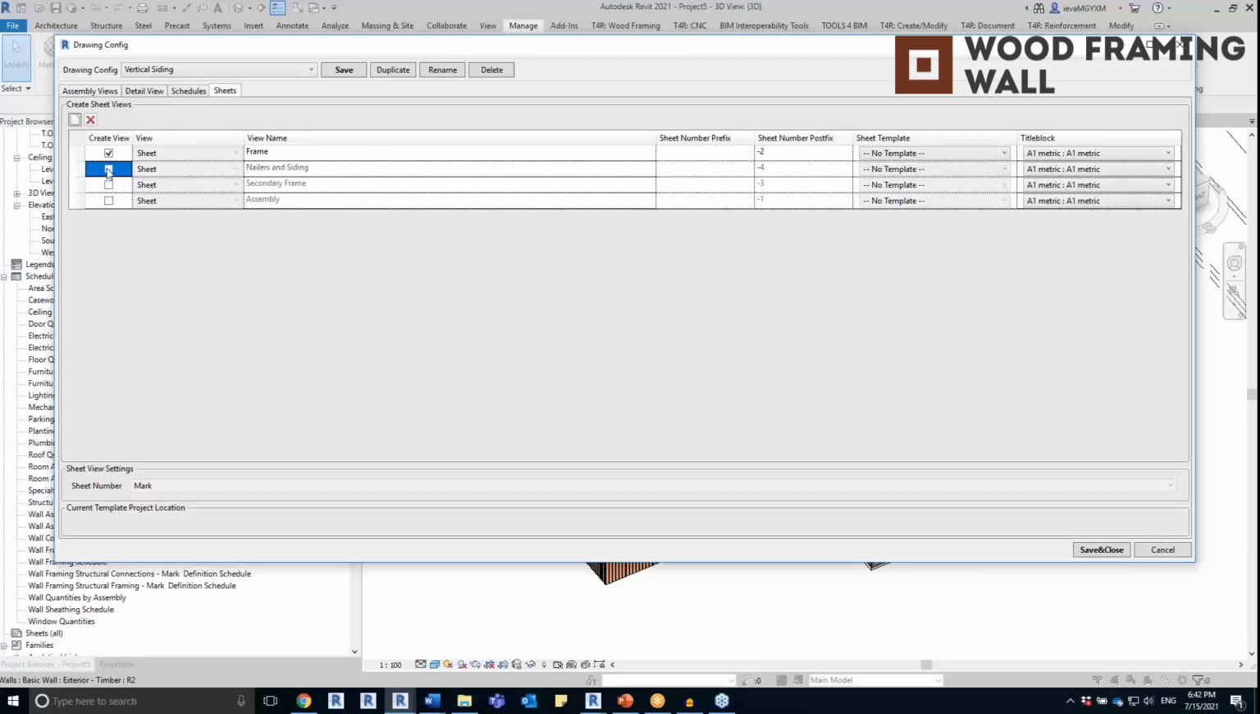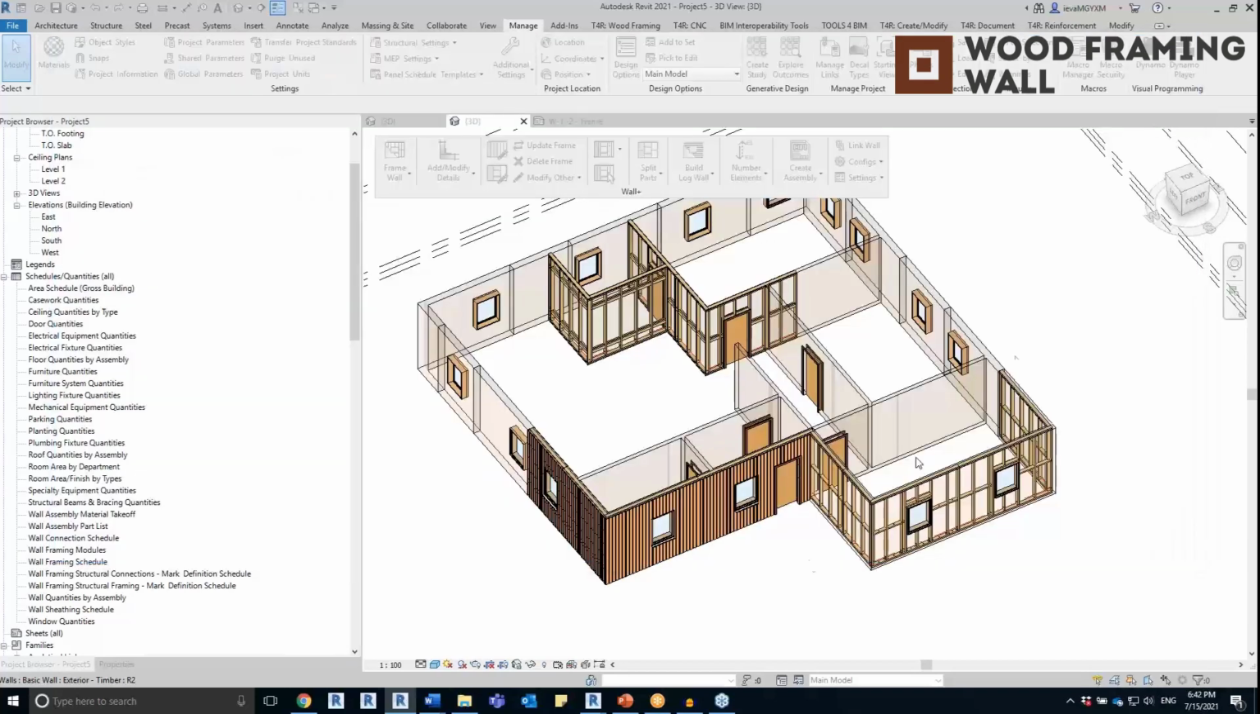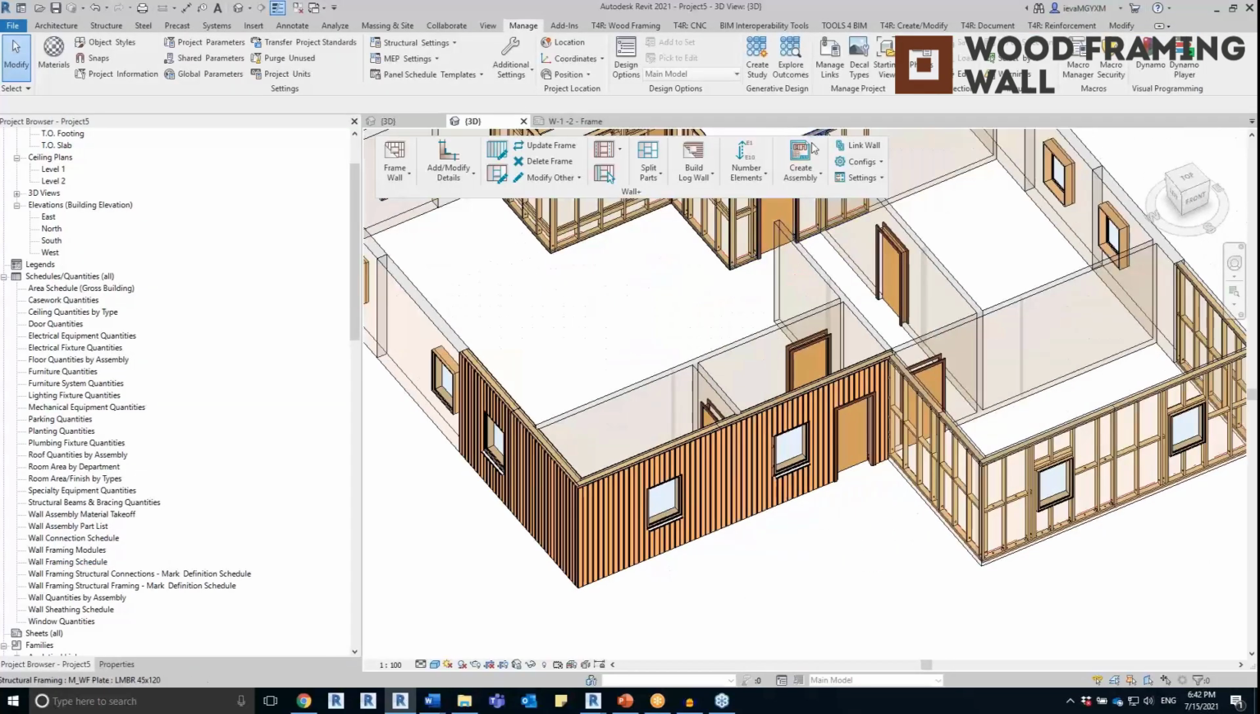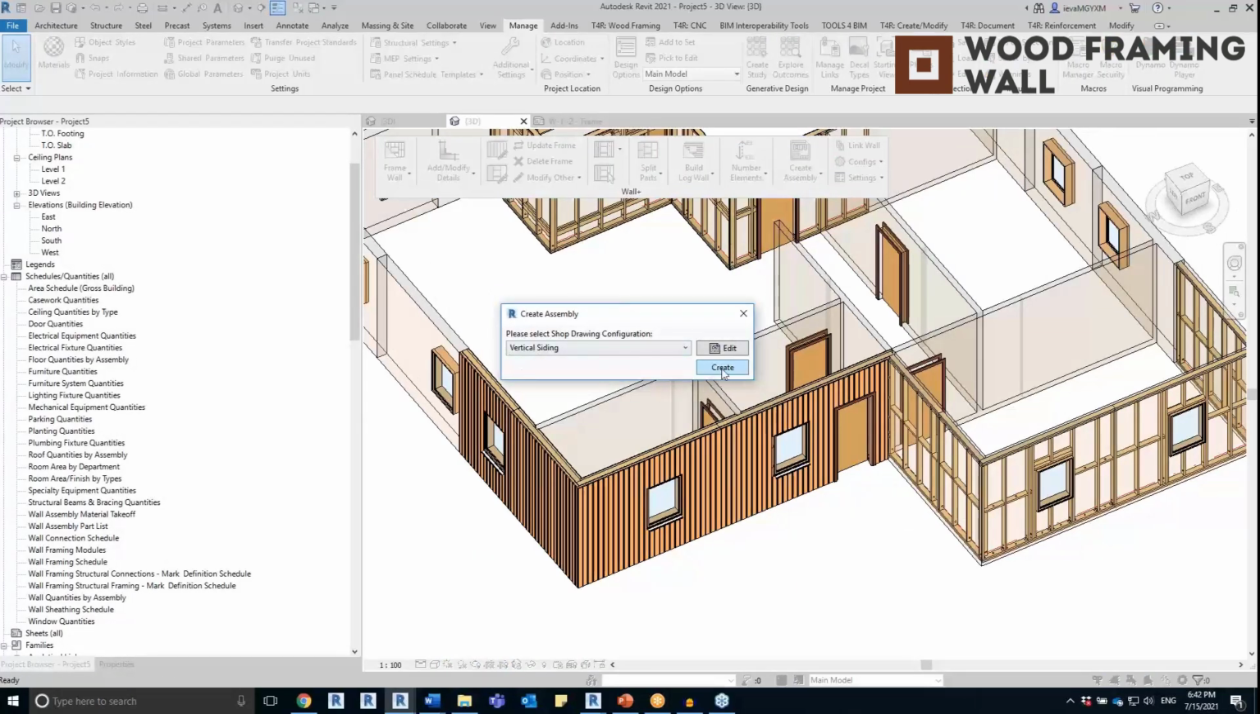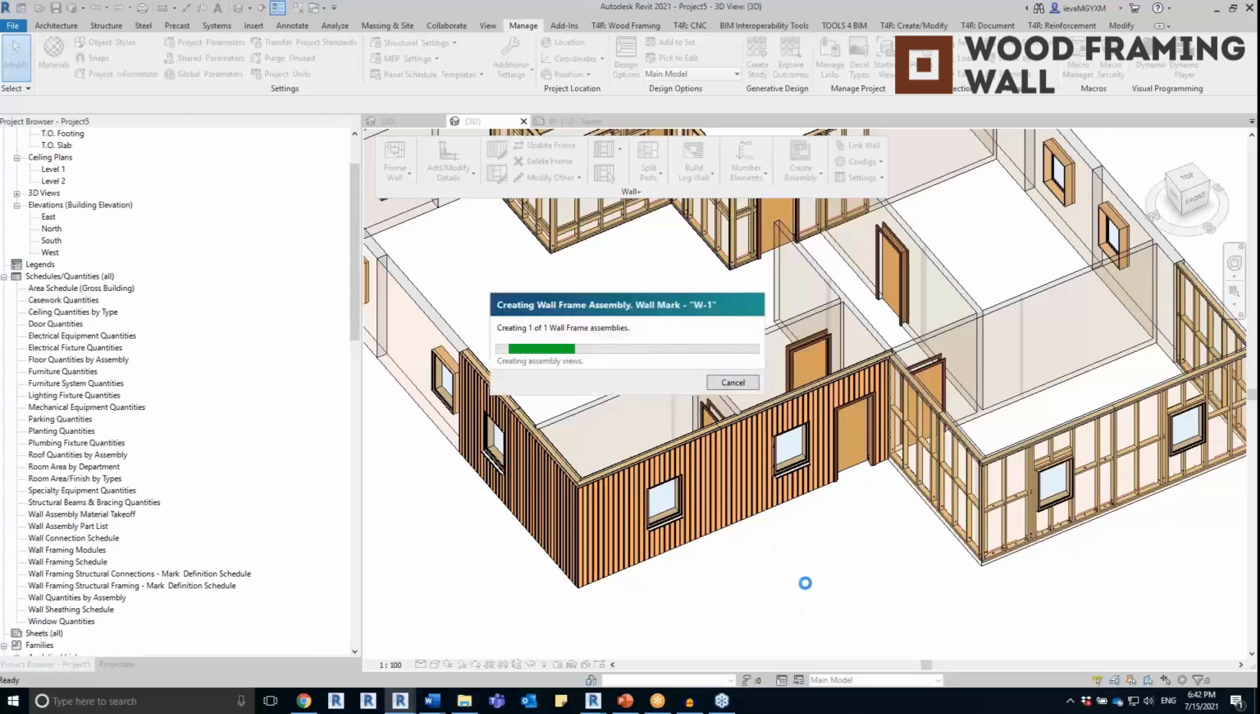So we can create any number of sheets, but in this example, I will create one so that it would be faster for me. So when these configurations are created, we save them. And that's it. Now I can use create assembly, select any element from the frame, then a configuration, and now you can see that the tool is creating an assembly for wall number 1.